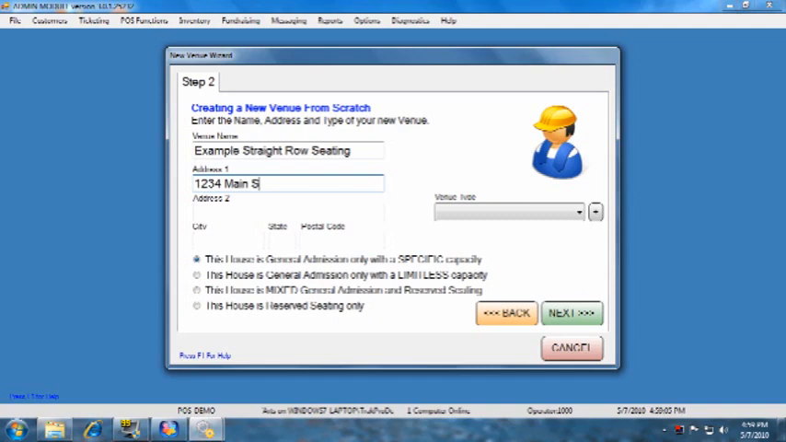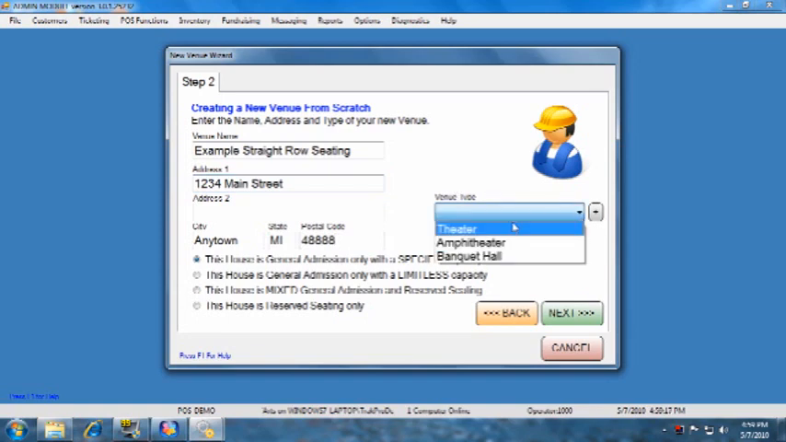You will be prompted in the New Venue Wizard to enter in the name and address, the venue type, and the type of seating to be supported in this new venue. In our case here, we'll put in a sample address, and we will select reserved seating only.